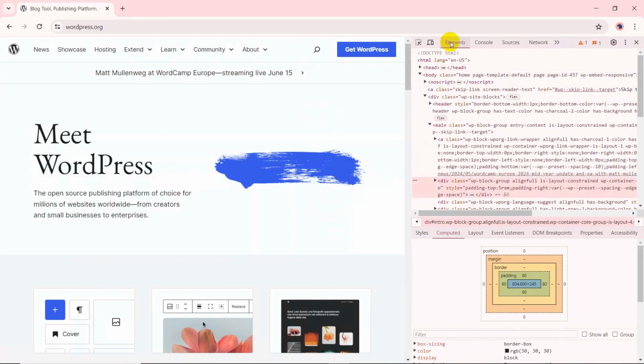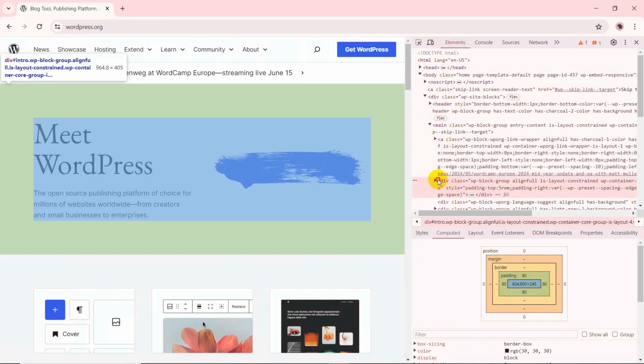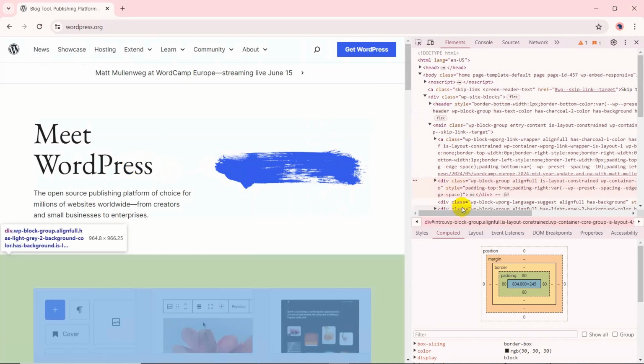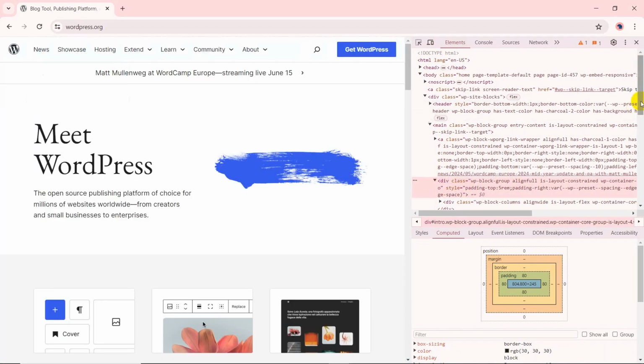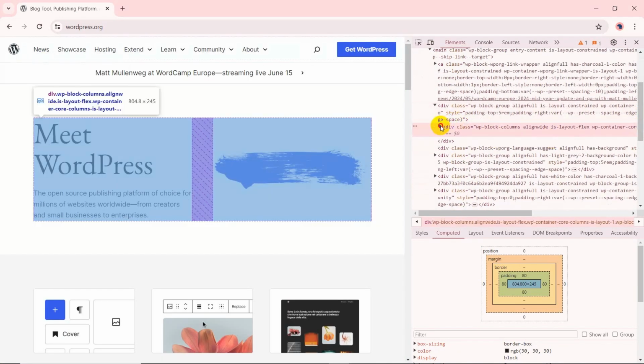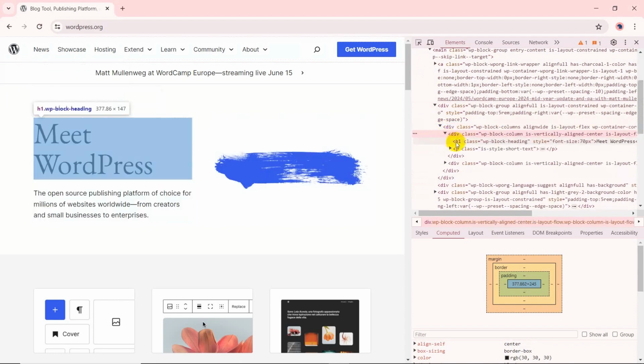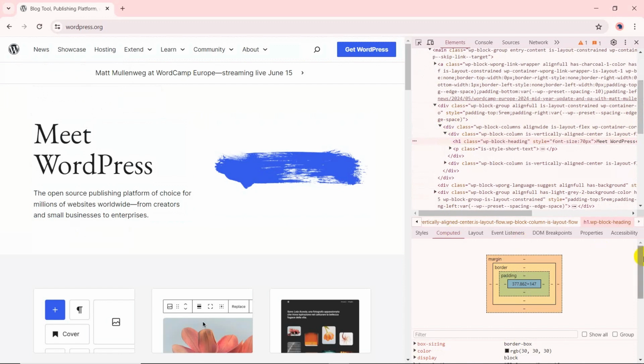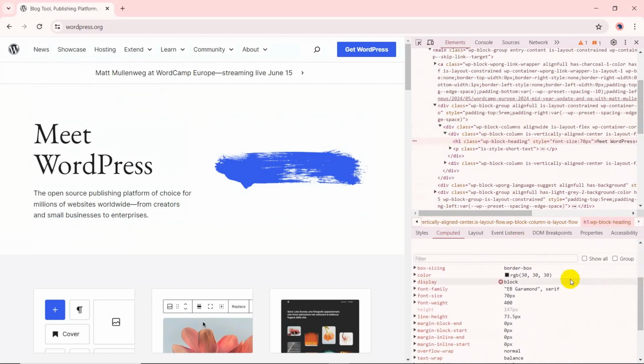Then, click on the Elements tab. Now, hover your cursor over the text you want to identify. The corresponding HTML element will be highlighted. Once you find the exact element, go to the Computed section below. After that, look for the font family property in that section. This reveals the font family used for the text.